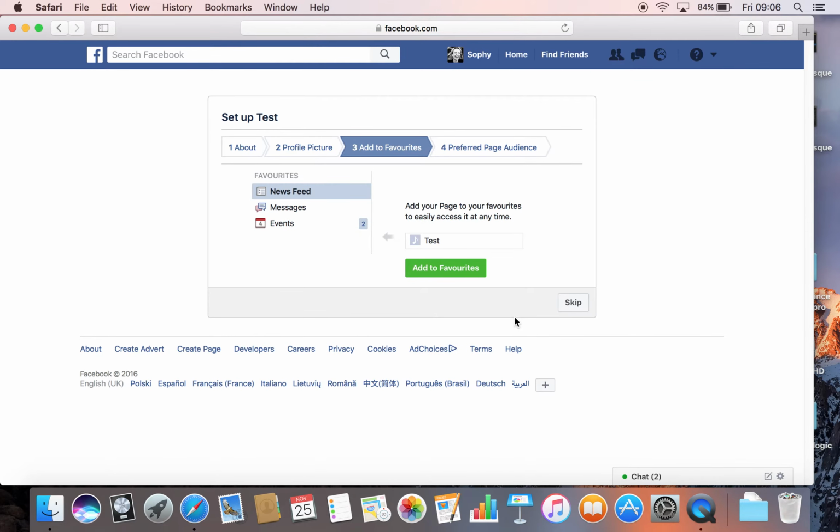Okay. The next thing you want to do is, yes, I would add yourself to favourites. What that means is, you know, the section on the left-hand side where you have all the things that you like and the groups that you're in. Yeah, definitely add yourself to favourites, because then you can find yourself quickly.